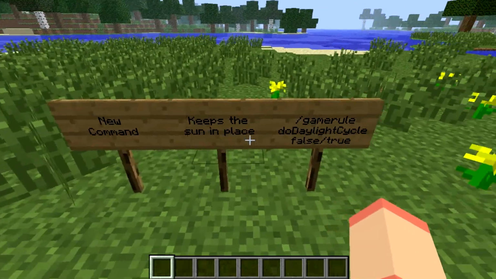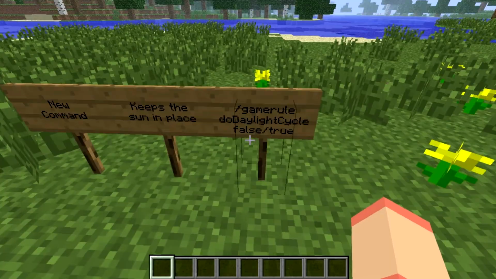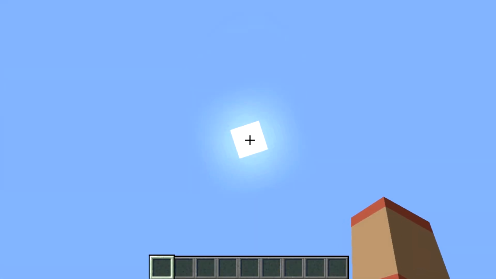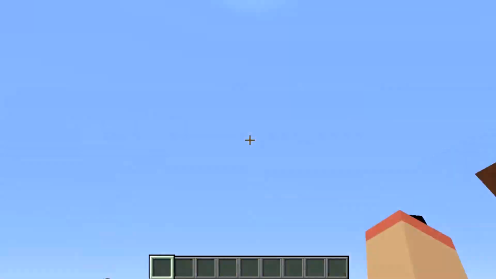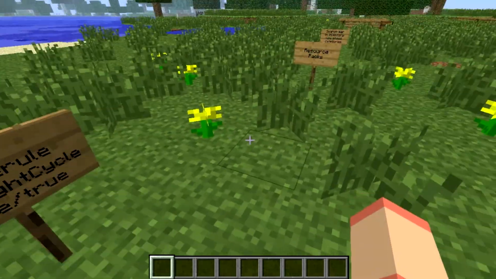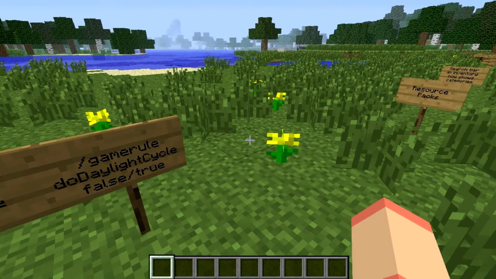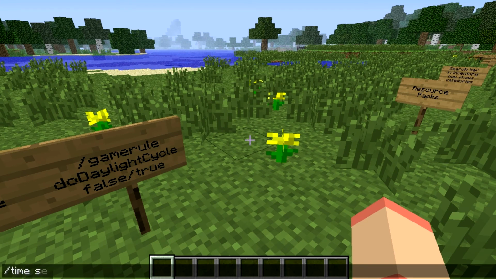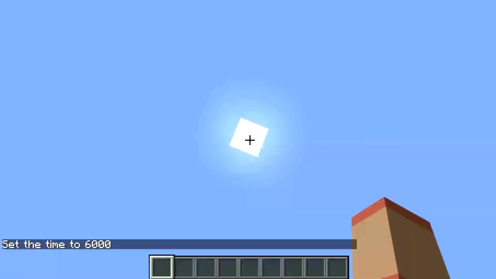which keeps the sun in place. What you have to do is slash gamerule doDaylightCycle false or true. So basically, as you can see up there, the sun isn't moving at all. It's just staying there. If you have it set to true, it moves around and has a 24-hour day-night cycle just as usual. But if you set it to false, then the sun just stays wherever it is, and you can just do time set 6000, and it sets it perfectly above you.